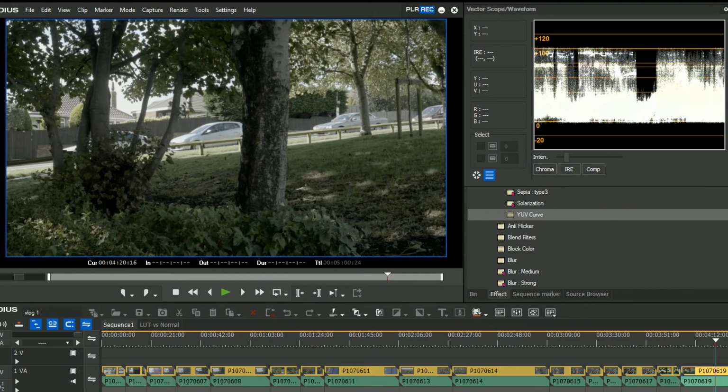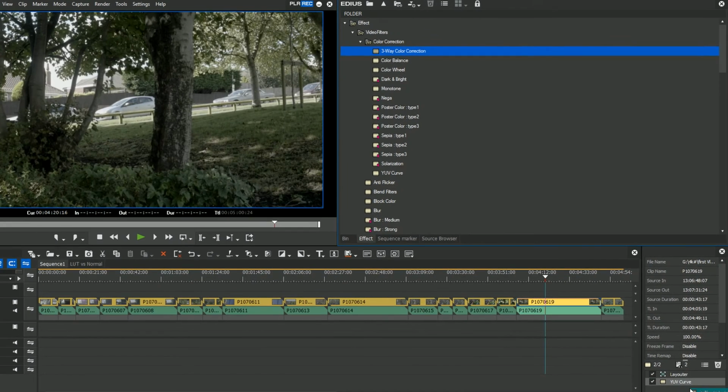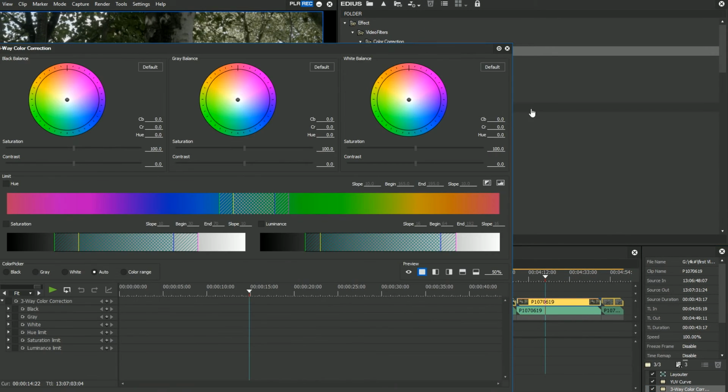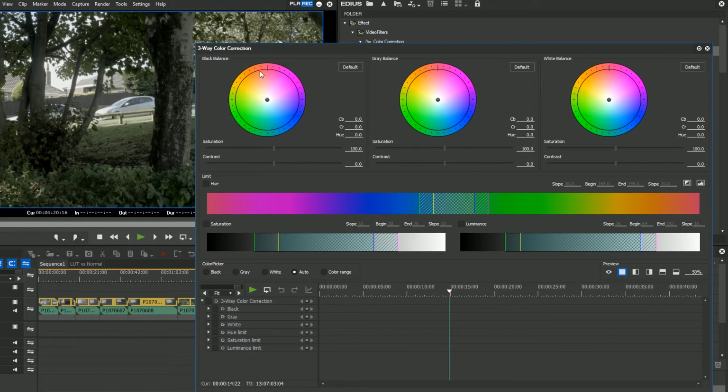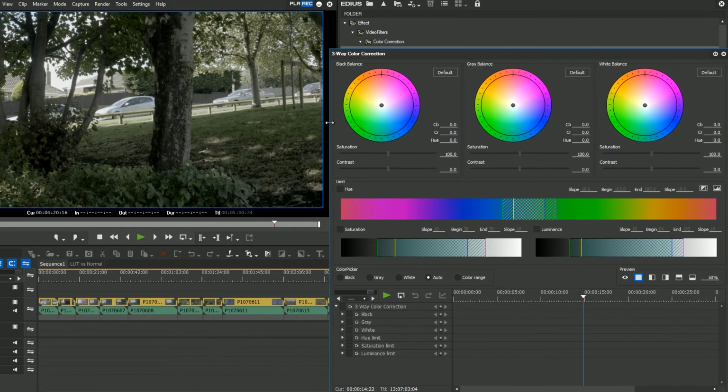Now, having done the brightness levels, I want to do the colour. And to do that, I'm going to use the three-way colour corrector. Again, drop it on the clip, open it up. Now here I could change the colour balance, if it was too blue or too yellow or whatever. Mainly what I'm going to do is adjust the saturation, because like I said, the whole thing has got a bit washed out as I change the brightness.